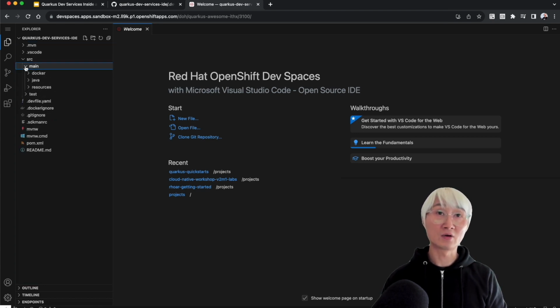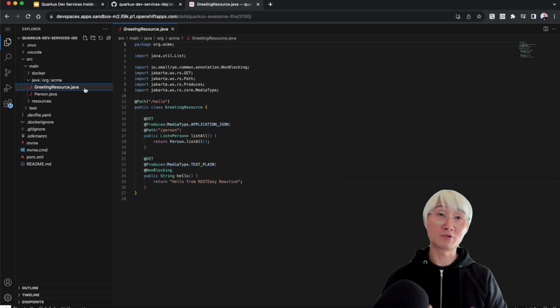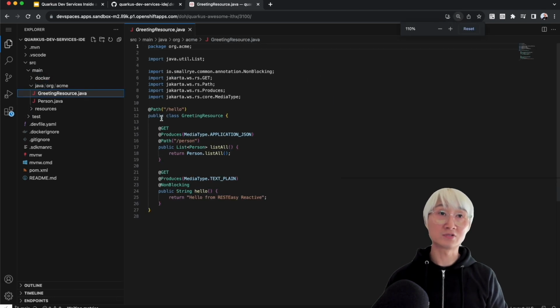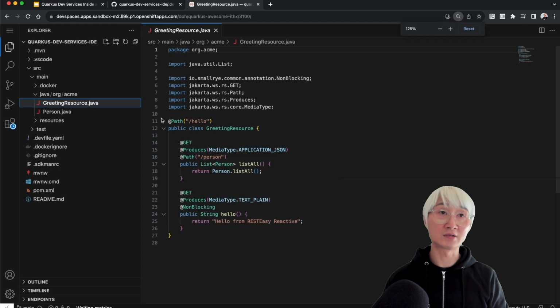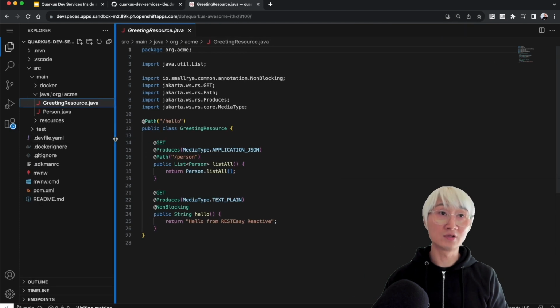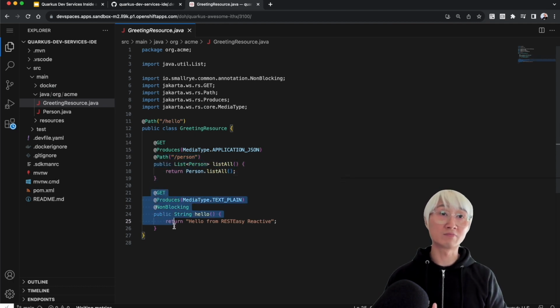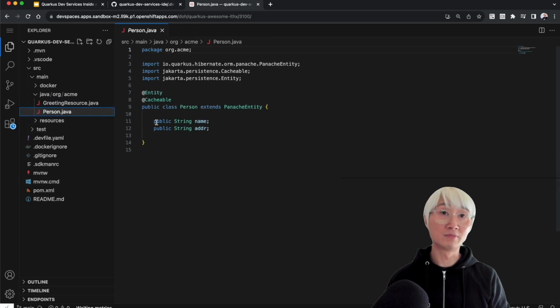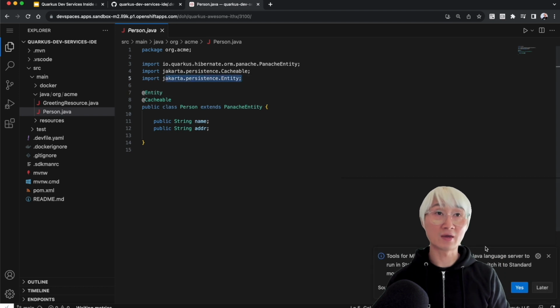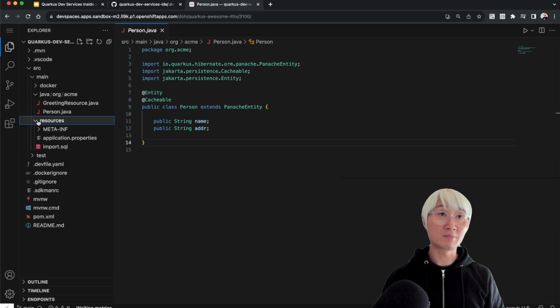Now when I go to the pre-built application, there's some RESTful API. One returns a text code, hello from message reactive by default. And the other one just retrieves some person data from my PostgreSQL database. Pretty simple. And then here's the Java entity, and you can see that it's just name and address, and then from the Jakarta EE API core profile.